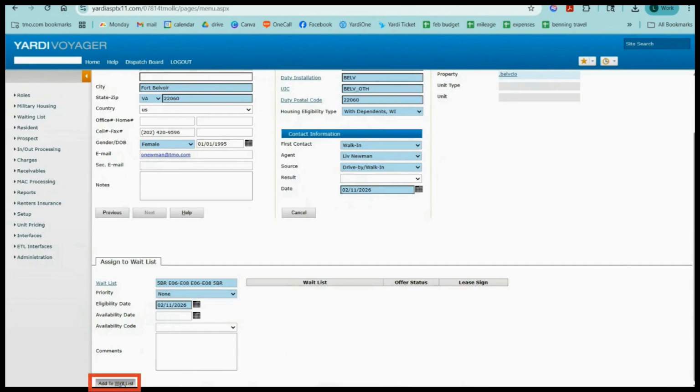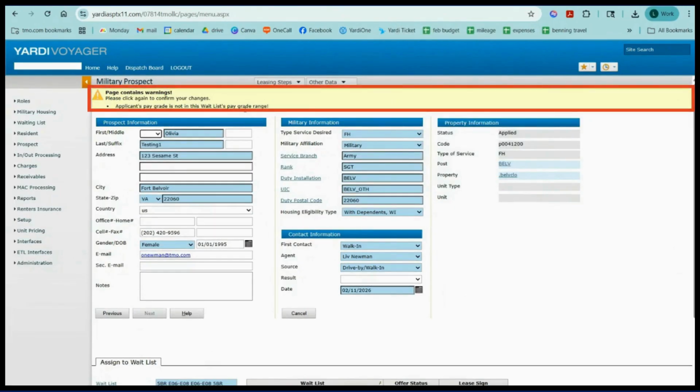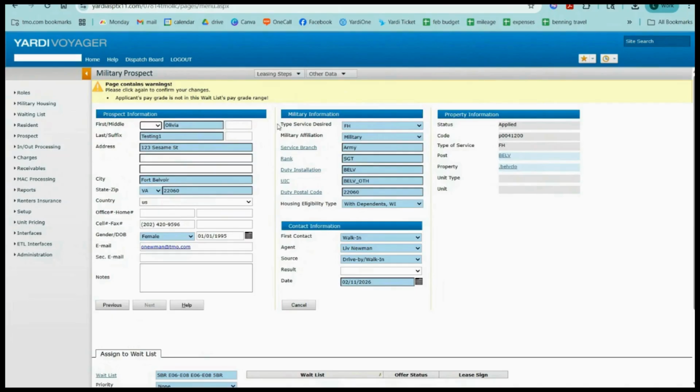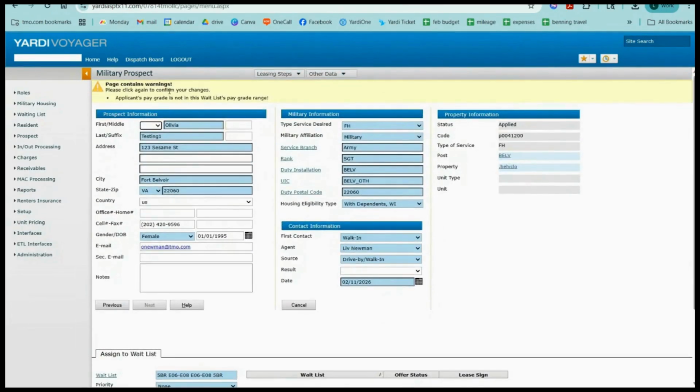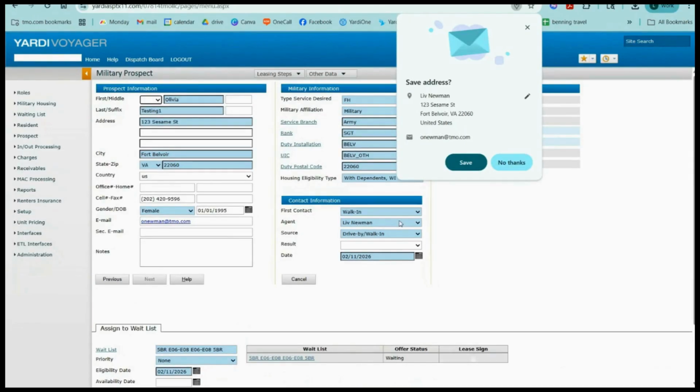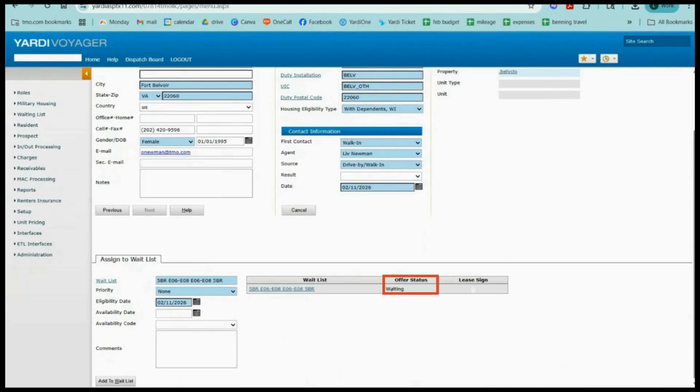And I'm going to hit add to wait list. So this is another one of those warnings. This says this person is not in that pay grade range for that wait list. That's okay with me. This is a test, so it doesn't really matter. But if you get this warning in real life, you'd want to double check that you click the right wait list. Okay, so at this stage, I have been added to the wait list and I am in the waiting status.